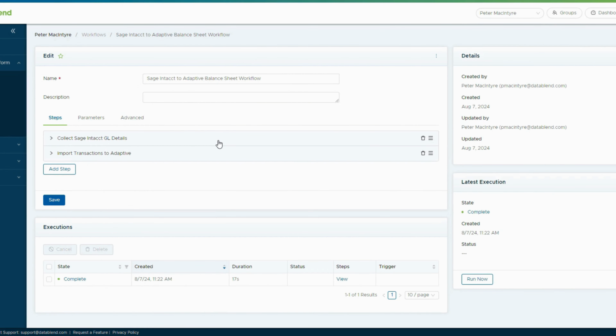That's how DataBlend can integrate Sage Intacct to Workday Adaptive. Very easy, very simple to set up. Any custom workflows that do need to be done between the two applications, whether it's model sheets or metadata, that can all be done in DataBlend as well. DataBlend is very flexible. The wizard makes these actuals and transactions workflows very simple to set up, but any other custom workflows that need to be built, DataBlend can handle those as well.